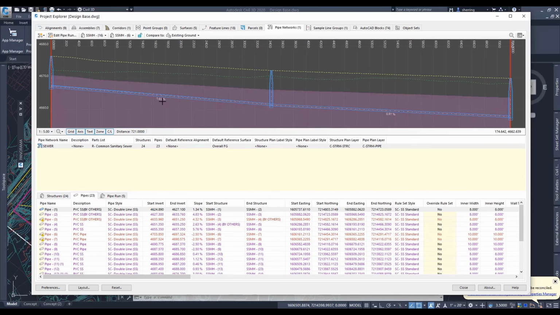So right now I've got 1.65 to 0.97. So a little bit of grade difference there. Maybe I want that to be one certain slope. So once I've selected the pipes and the run that I want to edit, I'm going to choose Edit Pipe Run.